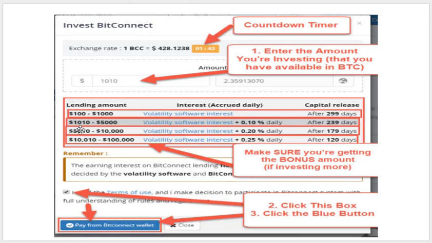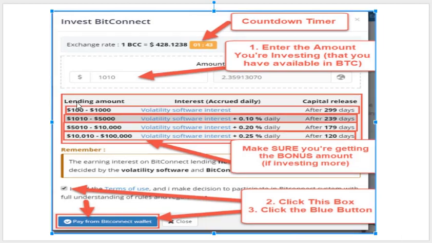If you have more than that, go 5,010 to 10,000, and you get double that. You get the daily interest fluctuation plus 0.2. Your funds are released after 179 days. And if you want to go large like I did, you go $10,010 up to whatever, and you get the daily interest fluctuation plus 0.25, and your capital is released after only 120 days. Okay, so just make sure you follow that correctly there.